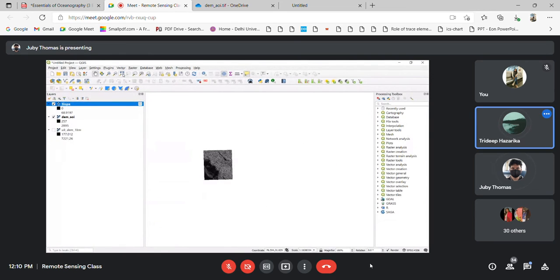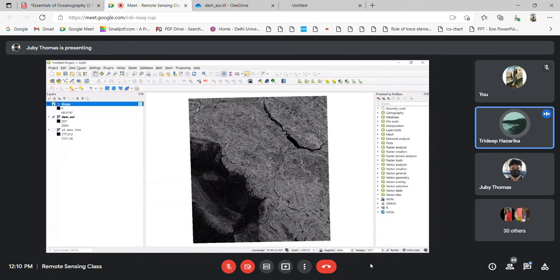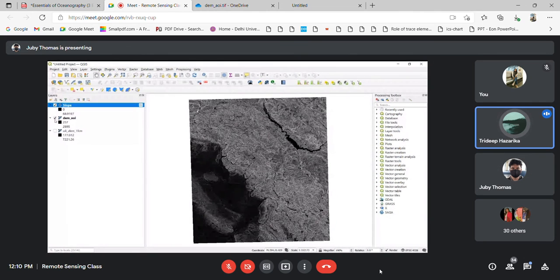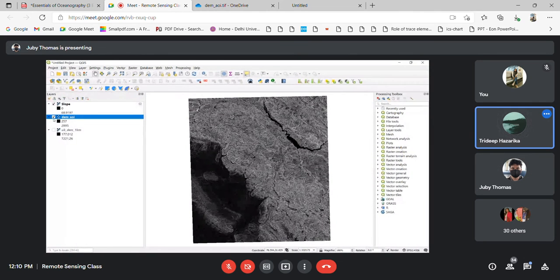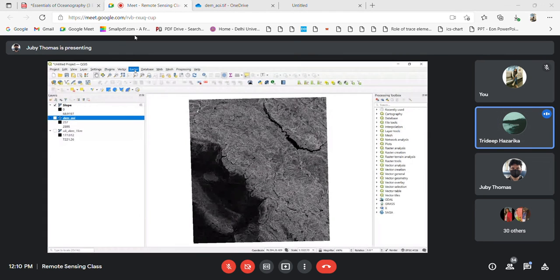Excuse me, sir. Yeah, please. Sir, in my raster option, I have no analysis. The analysis option is not there, sir, when I click the raster. There is only raster calculator, align raster, and georeferencer. Other people are also having this problem.